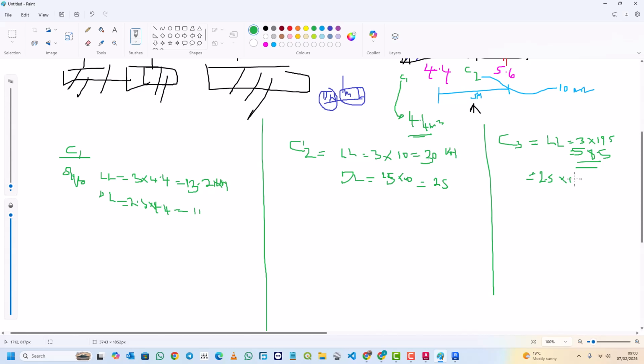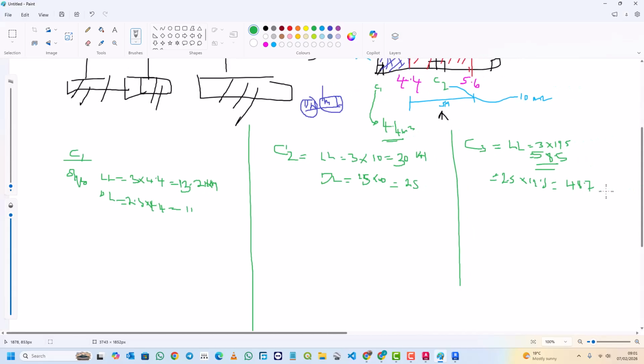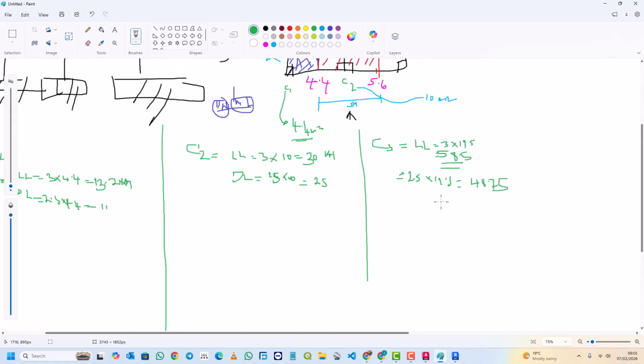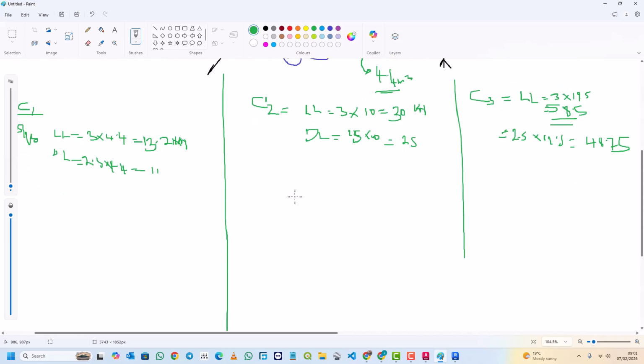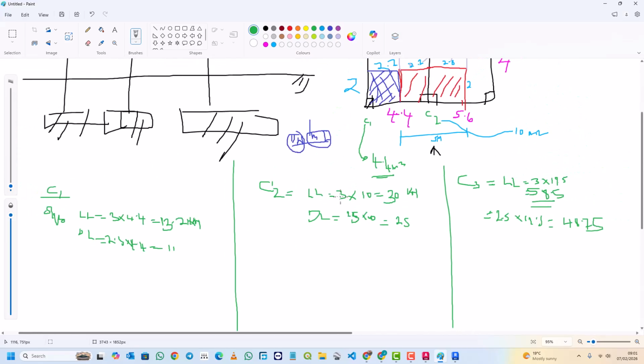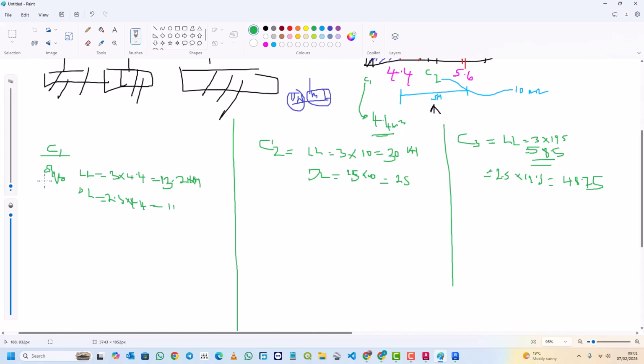Then for C3 it will be 2.5 multiplied by 19.5. So this one is giving me 48.75. I'll just reduce the size like that. Now, after calculating the live load and the superimposed dead load, these ones are area loads from the slab. Now, the next thing is to calculate loads from the beams.